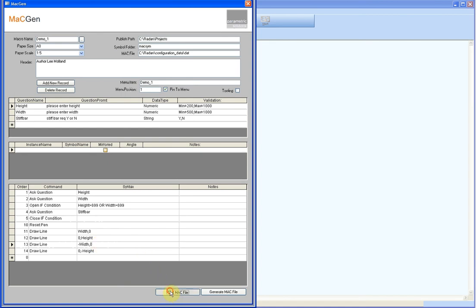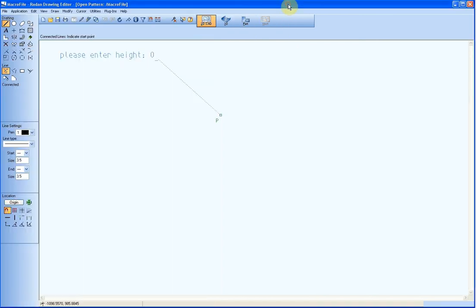So let's test that. Okay. So please enter a height, 700. Please enter a width, 500. Do I want a stiffener, yes or no? No. And there we go. It's drawn a rectangle.